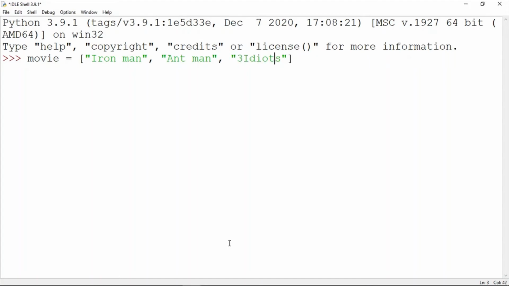Now if you want to check the type of it, just type, and inside type you just write your list name, that is movie here. So it is showing list. That means you have created a list named movie. Now let's create another list.